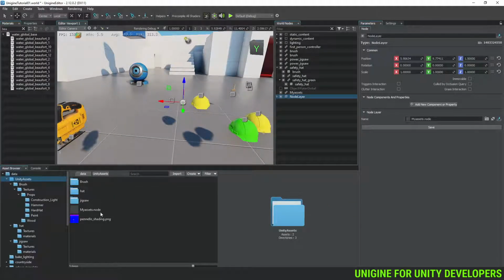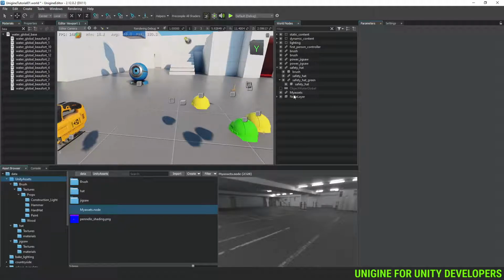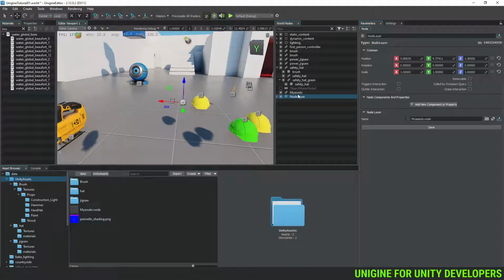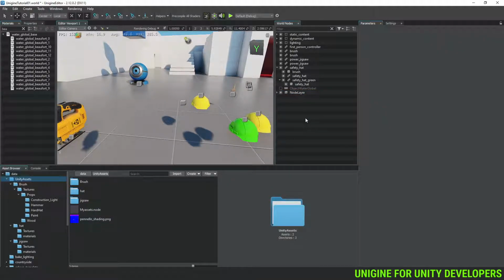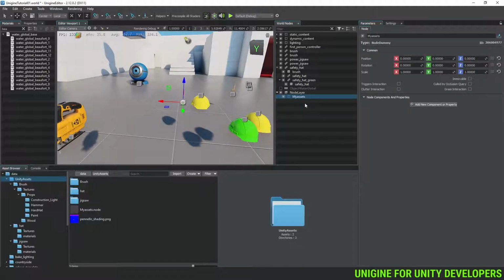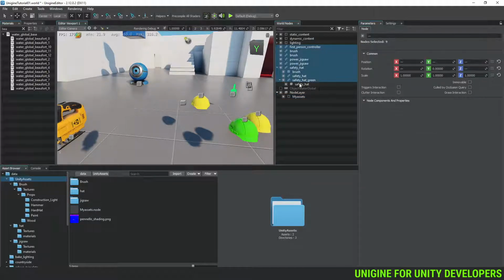Place it here. So this is a node. Now I have my node layer here. This is a reference to the my assets. I can cancel it. And in the layer, I have the my assets node, which was the old node. But I can put all my Unity assets in there, okay, and place it there.